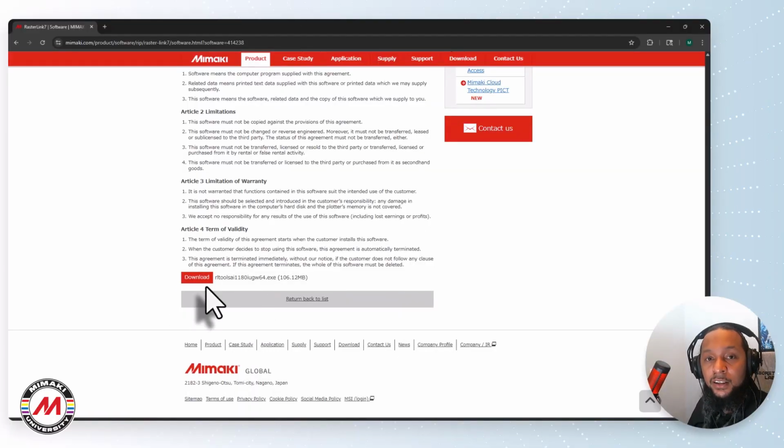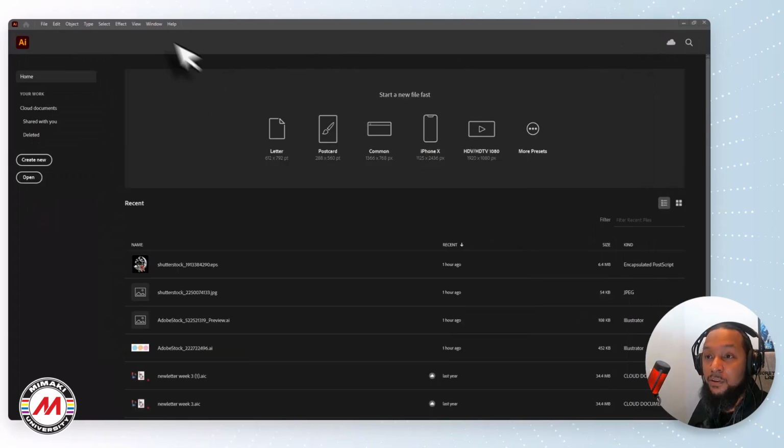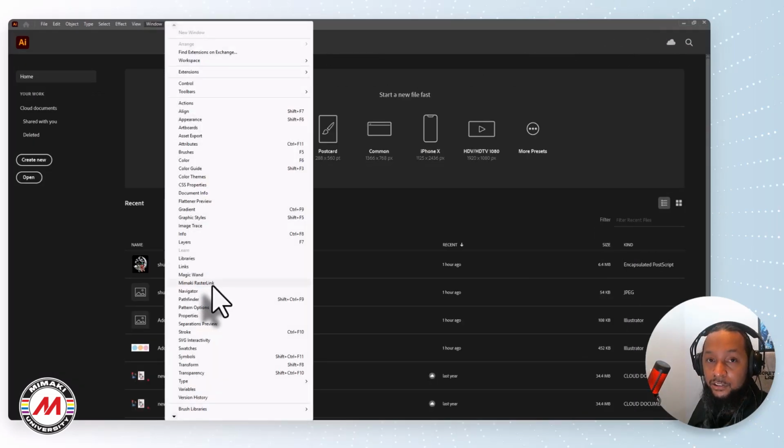Download it, install it, and then restart my computer, and then Mimaki RasterLink tools should be visible in your Adobe Illustrator. If you have any issues, feel free to contact our call center. They can walk you through the full process.